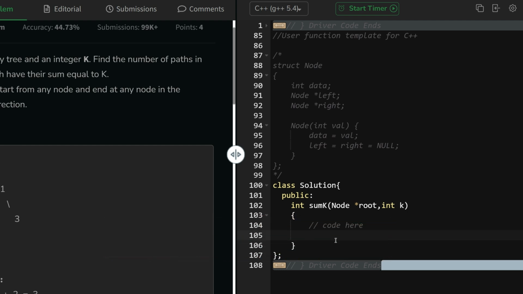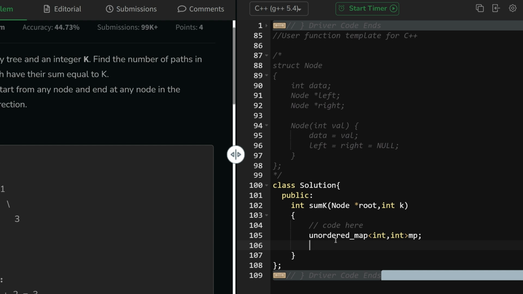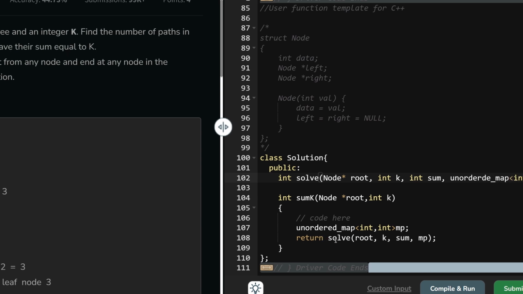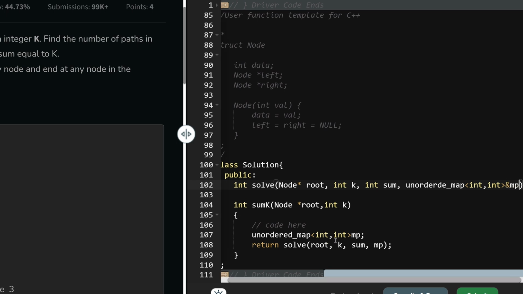So it is very simple. I just have to create an unordered map to store the count of the sums. So unordered map of int to int, and name it as mp, right? And then just return the solve function, which is a helper function I'm going to make, and send the root there, send the k there, send the sum there along with the mp, right? Let us implement the solve function. So int solve, which is taking my node star root, int k which I require, int sum which I require, and an unordered map by reference. So unordered map of int comma int and mp, right?